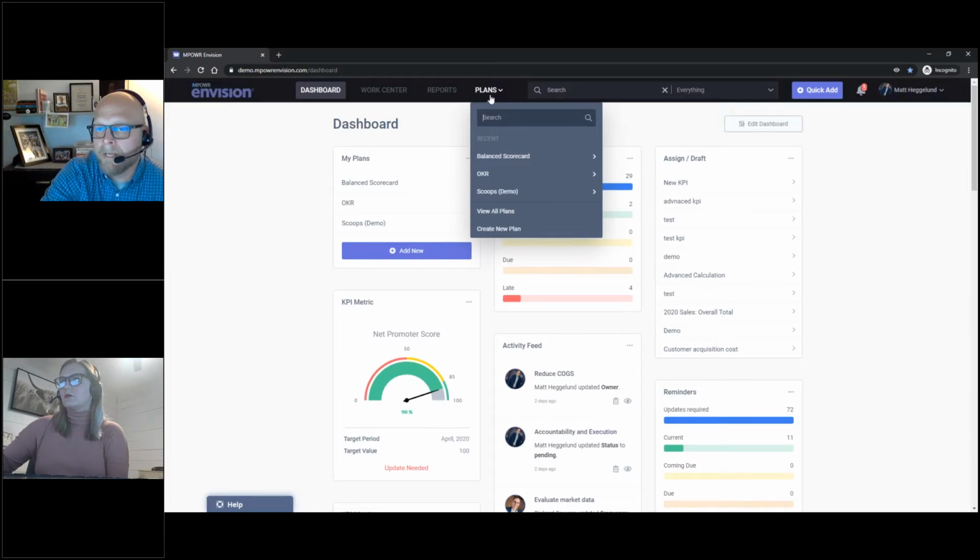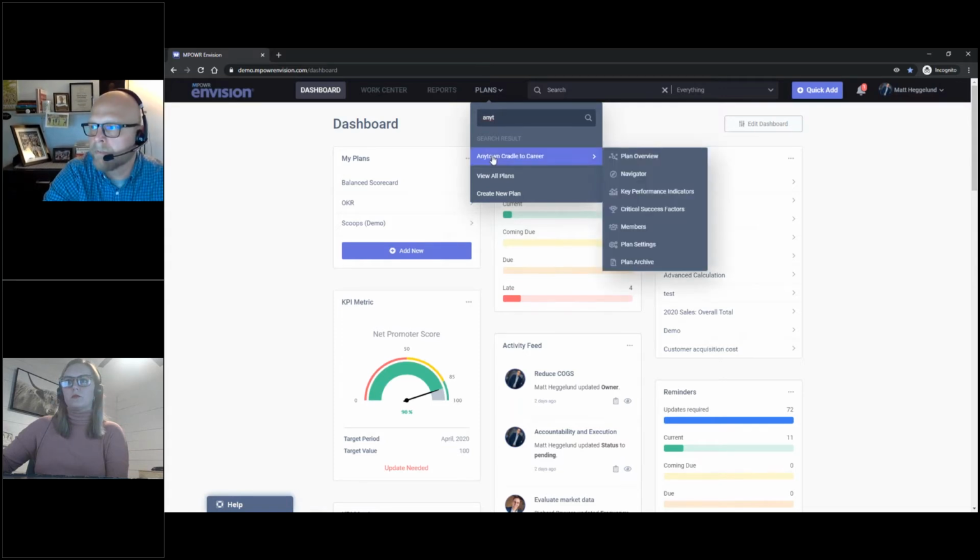As I go across the top here, we're going to click on our plans drop down. This plans drop down is very important. This is how you're going to access all of the plans that you are a member of. In this list, the recent section is always going to show you the 5 most recent plans that you have accessed. If you have fewer than 5 plans, your plans should automatically show there by default all of the time. But let's say you had more than 5 plans and they weren't showing here, you could type in this search, and it will return this Cradle to Career plan that I have there.